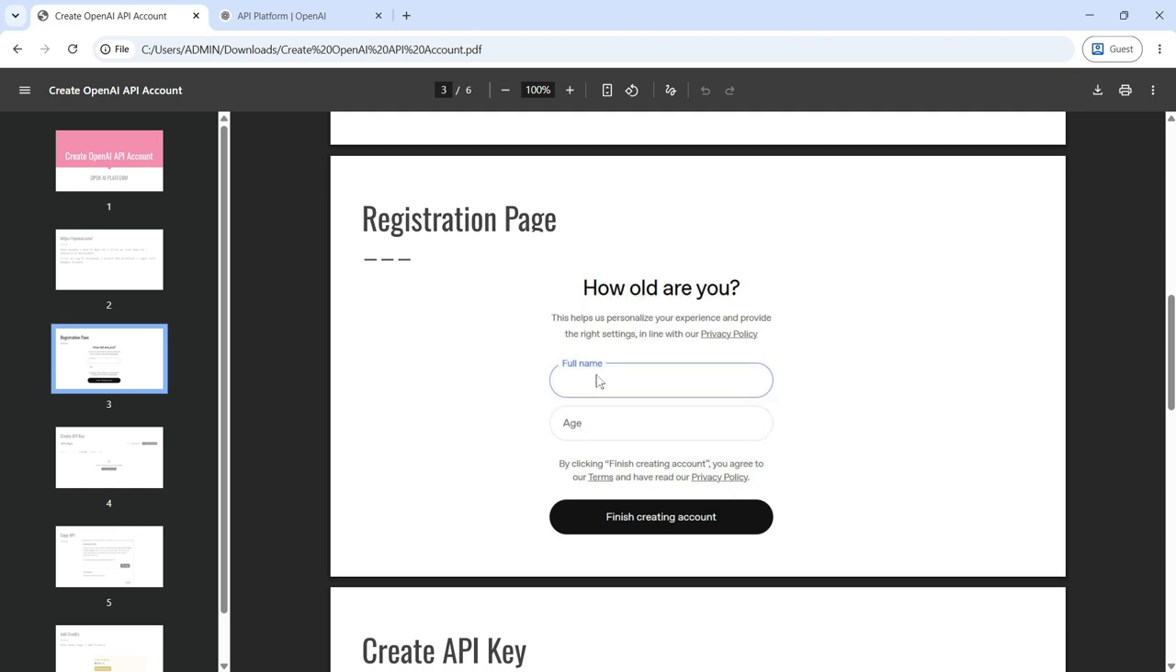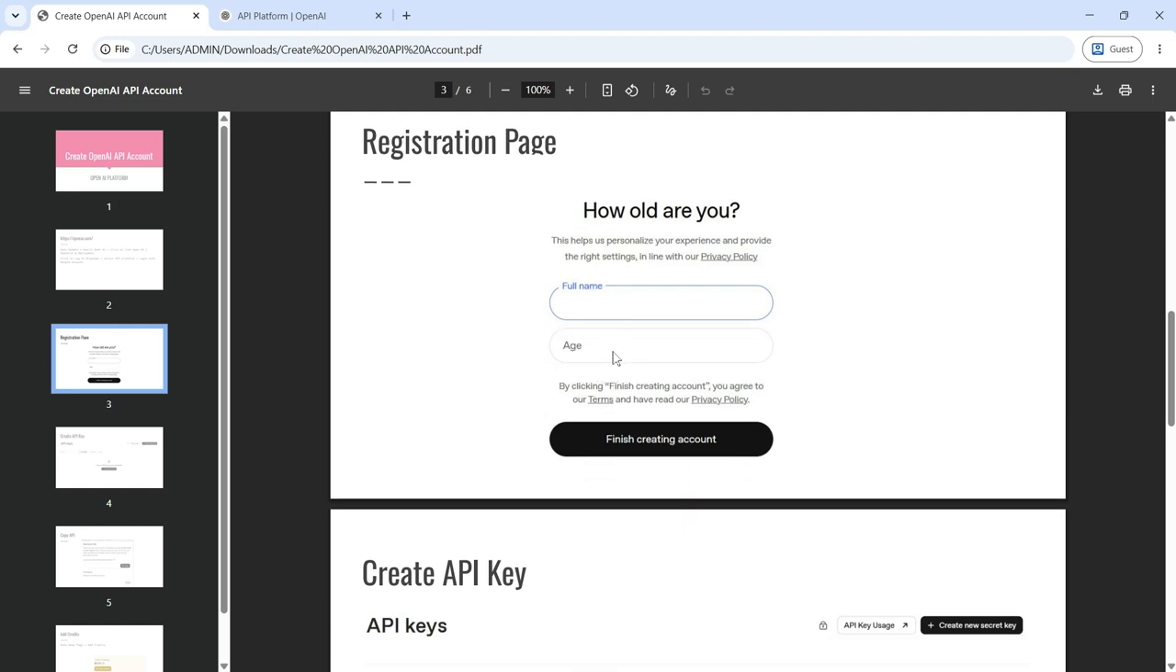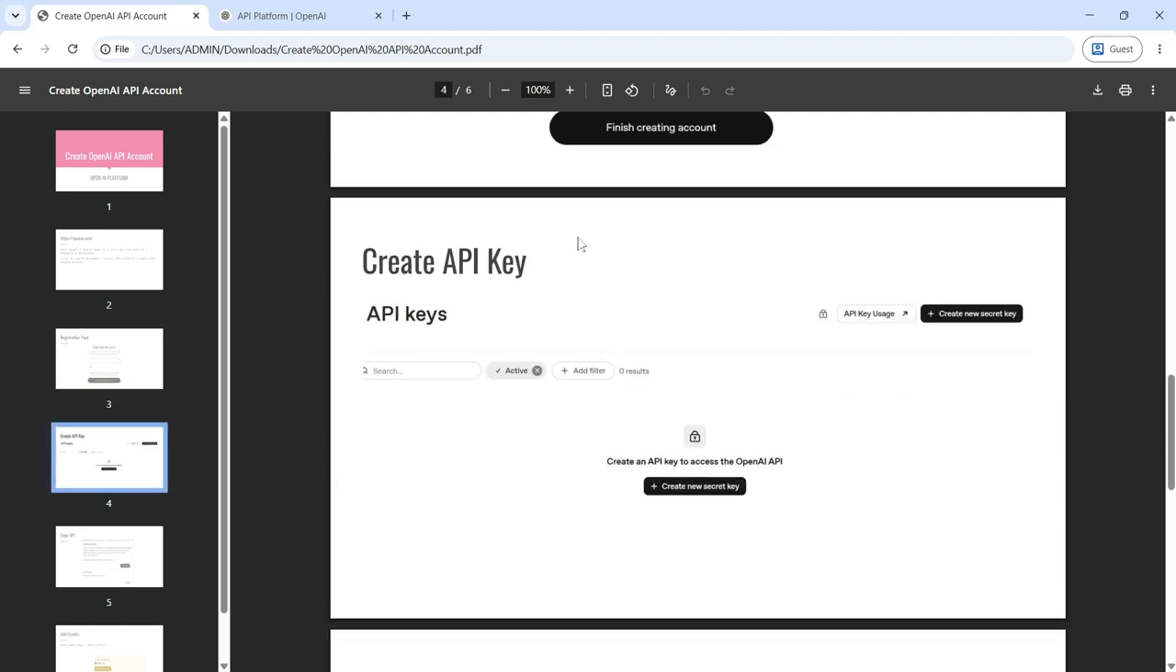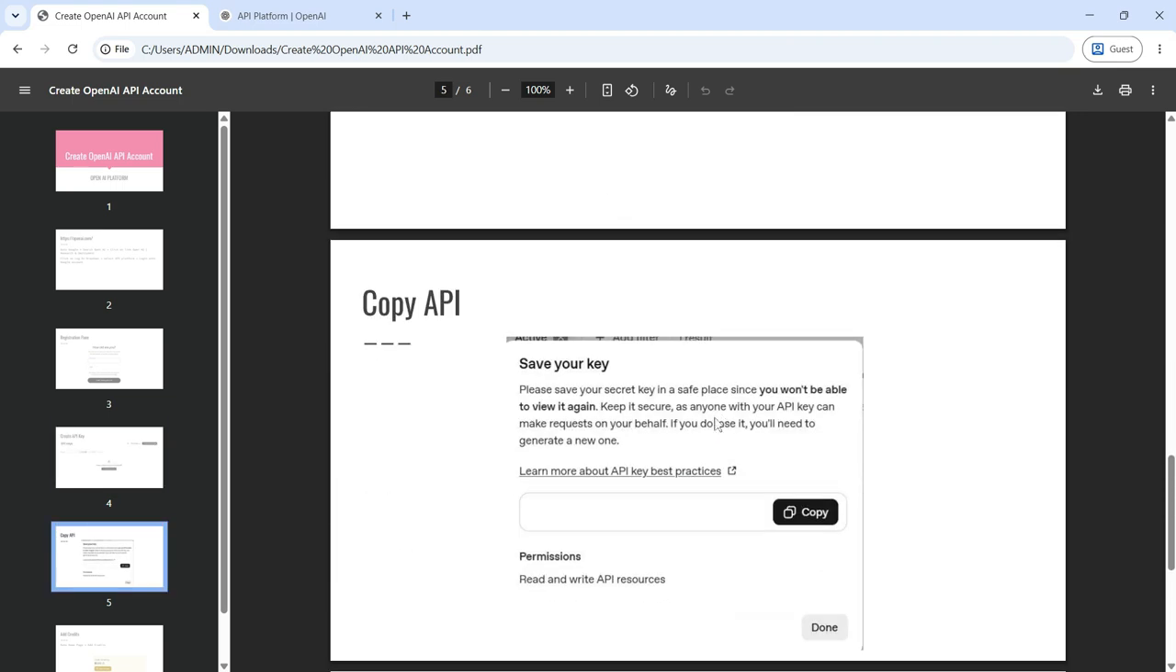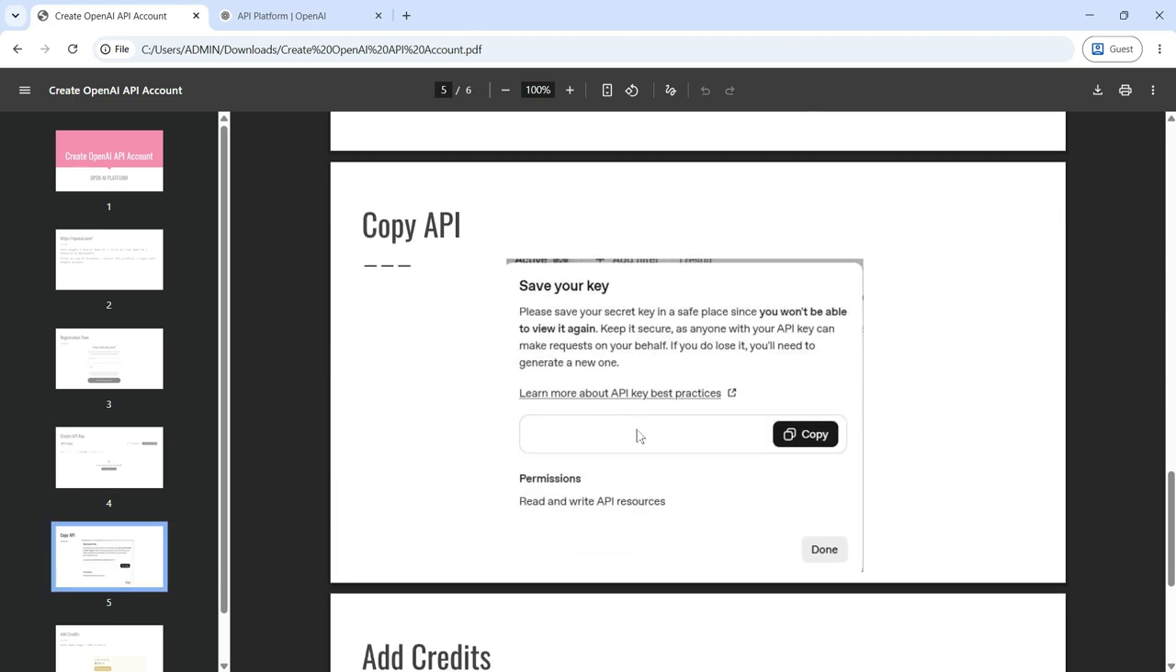On the registration page we can fill in full name and age. After that it will take you to the dashboard page. On the dashboard page we will see options to create API keys. Click on Create API secret key. It will generate an API key free of cost. After generating the API key, we will see a copy button here. Click on this and it will copy the API key.